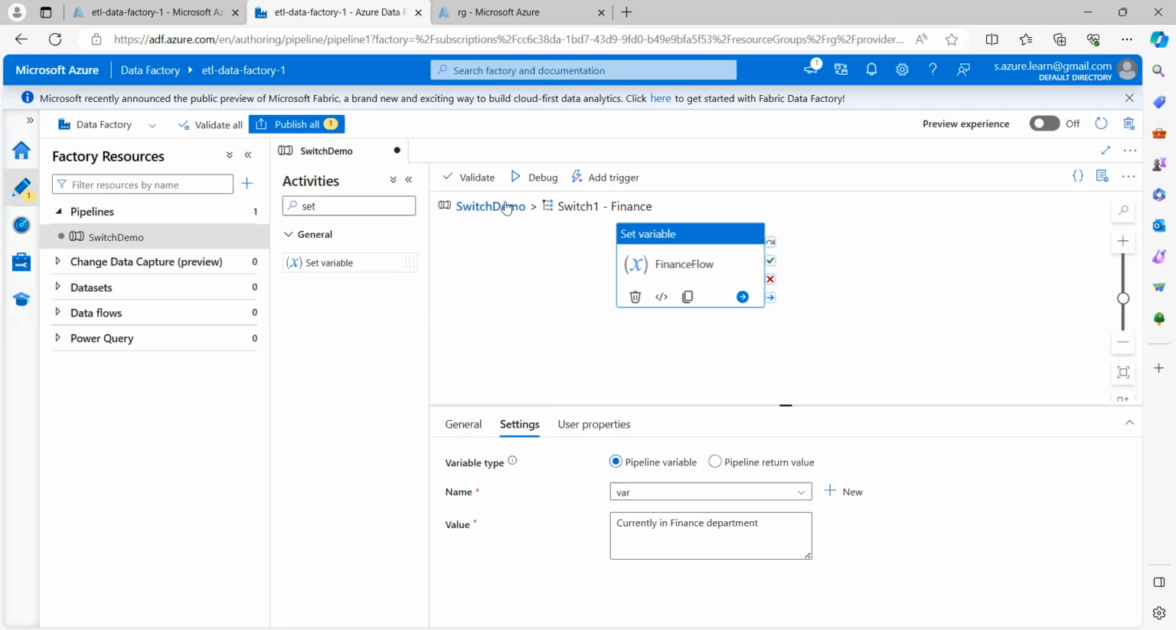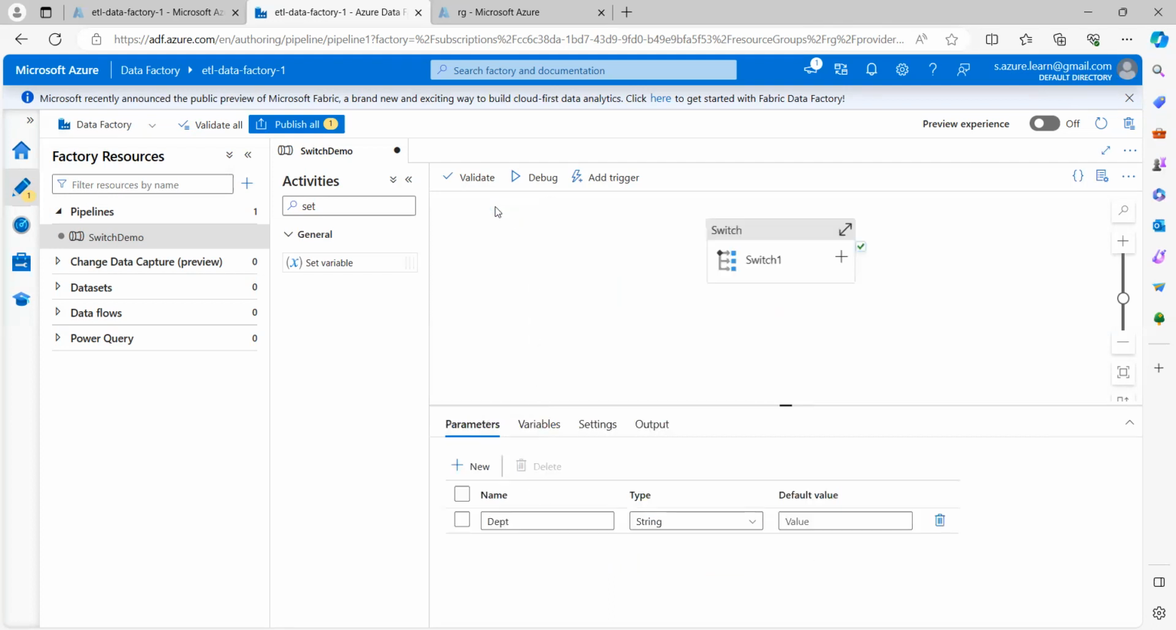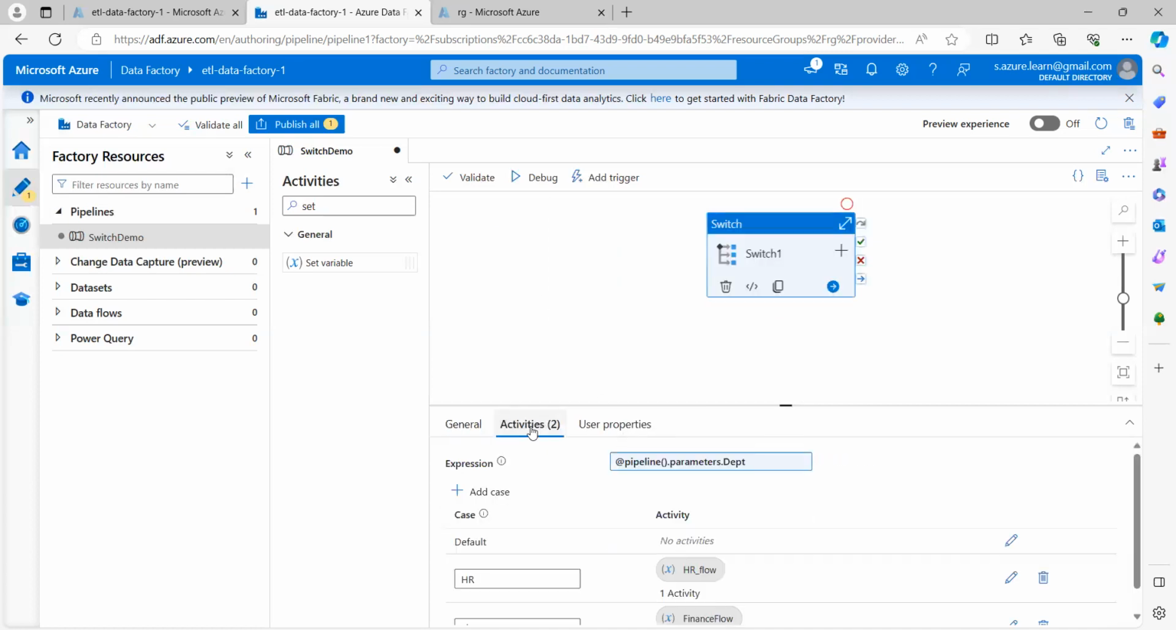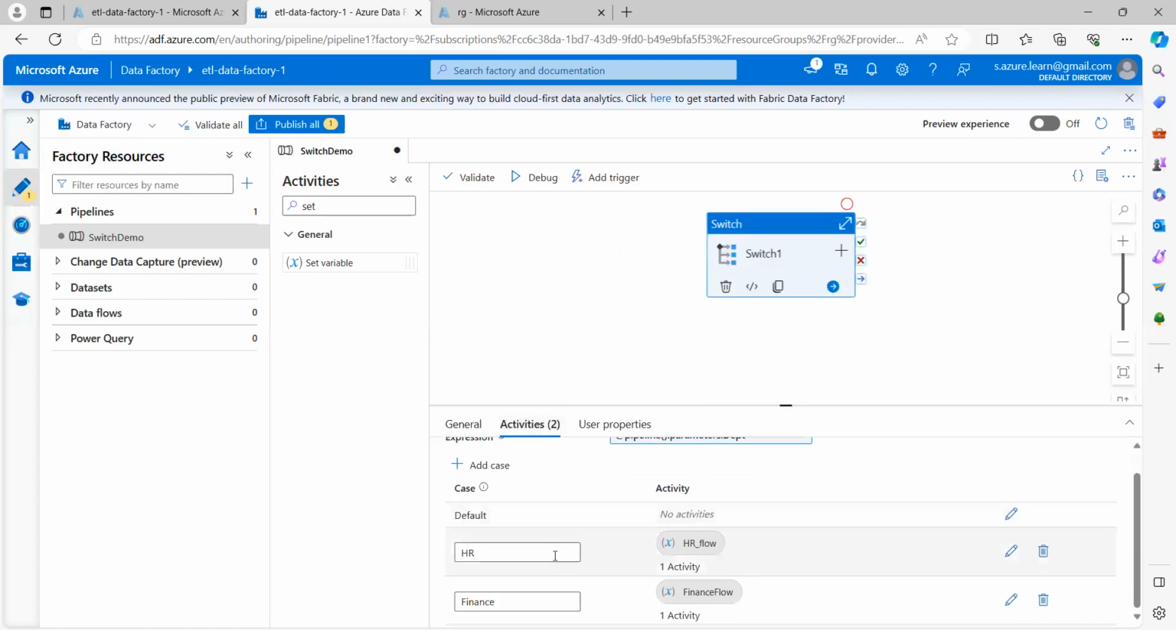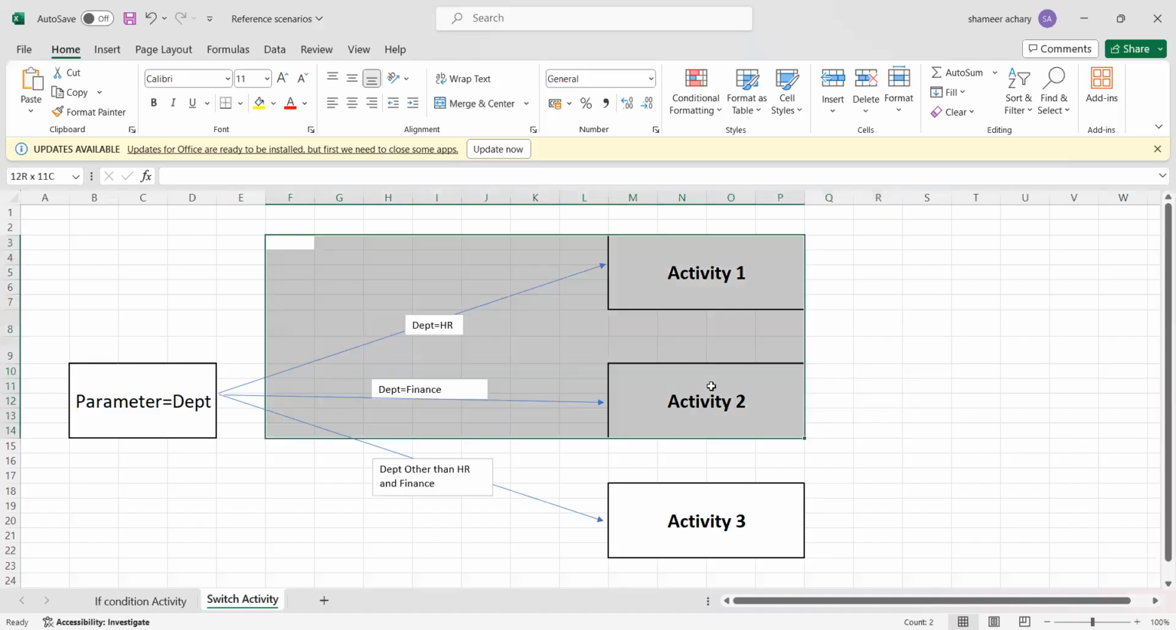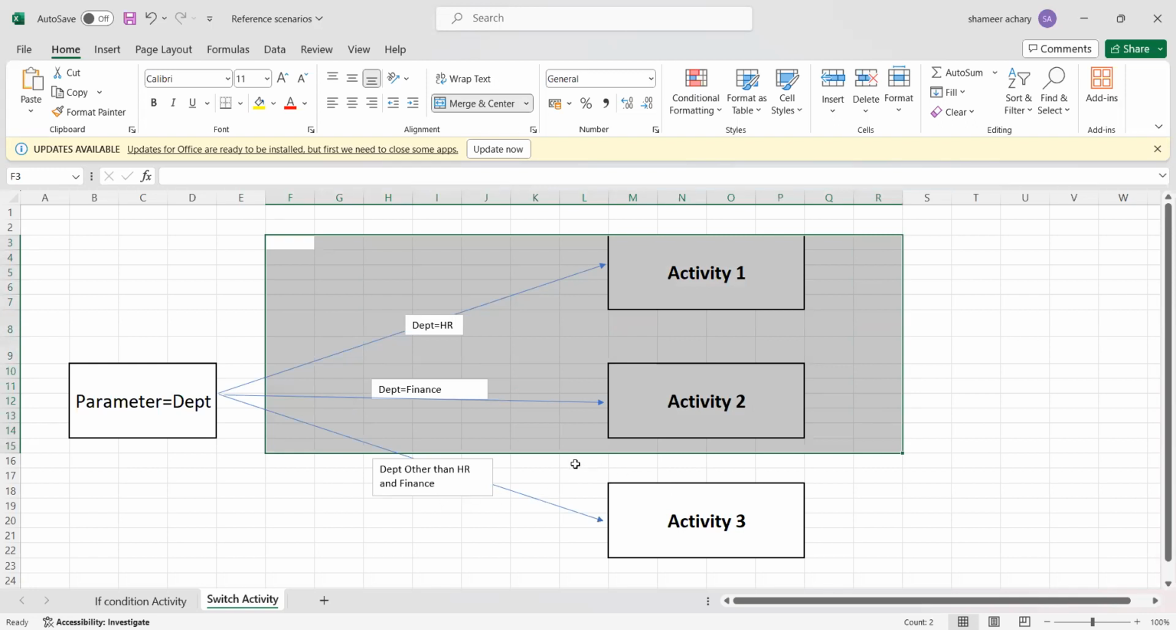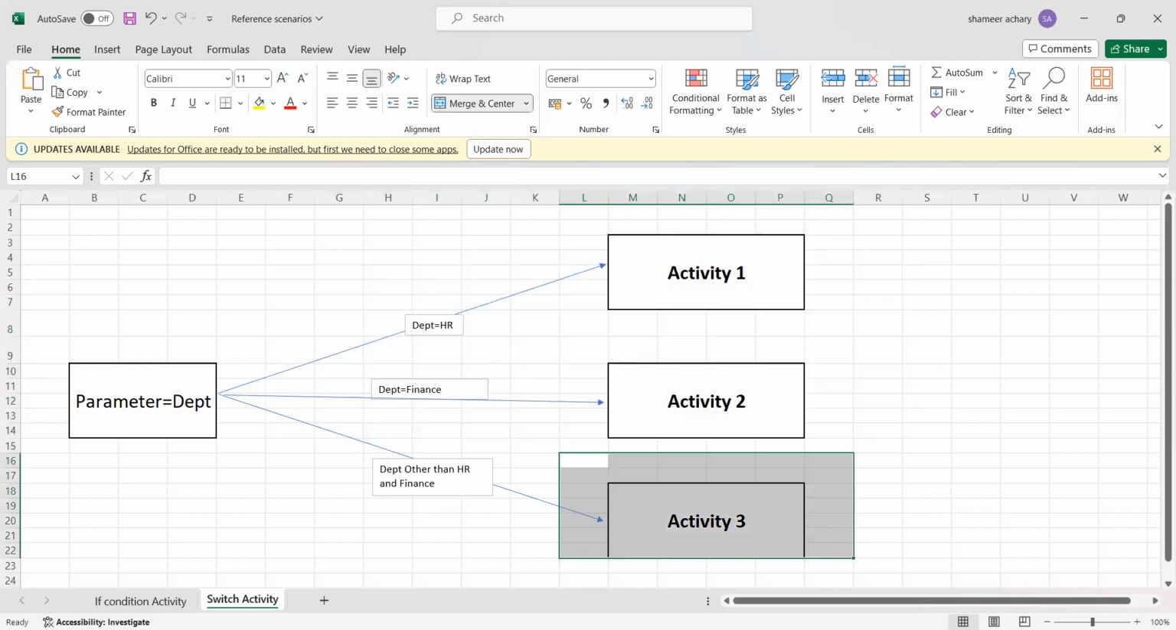So I will be saying currently in finance department. Okay. Now I will again go back to switch demo, go to activity. So now I have this HR and finance department done. So now I have these two parts done. If I'm passing any other department ID, then I need to go to the activity 3.